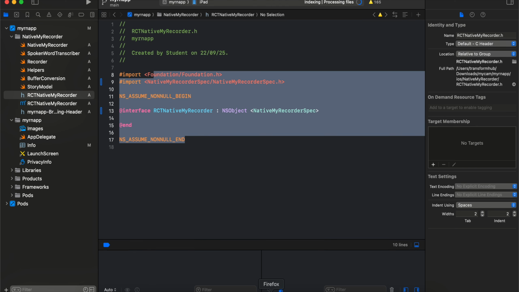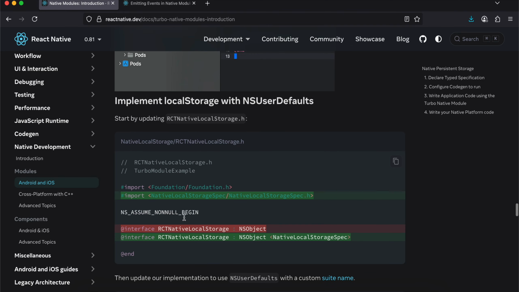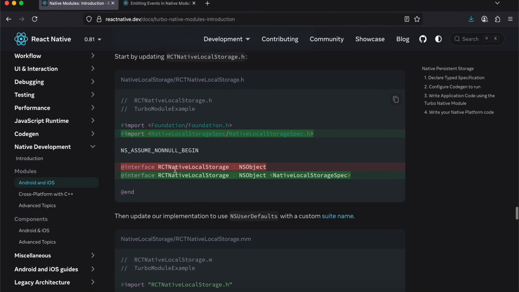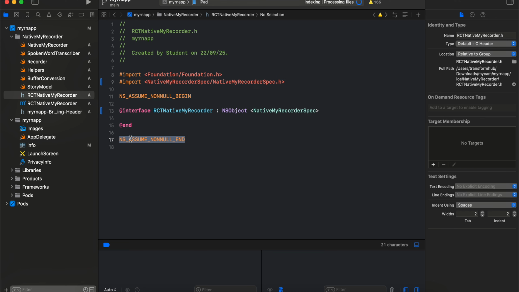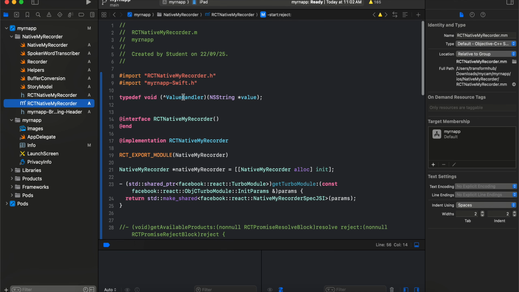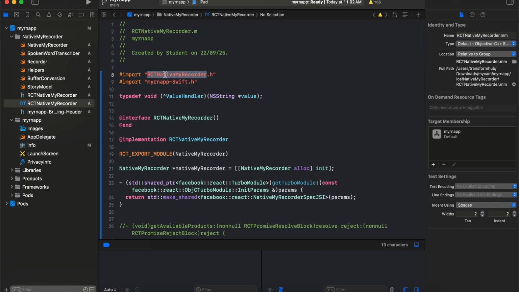Now I have copy pasted this code from this documentation only. They have missed out this particular thing, so this is missing in the documentation, and wherever they have native local storage I have replaced it with native my recorder. As you can see everywhere I have replaced it with native my recorder. Then you need to go to Objective-C. Okay, first we import our header file.